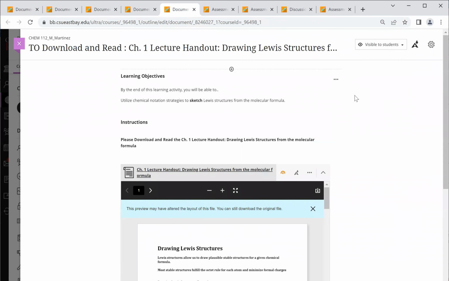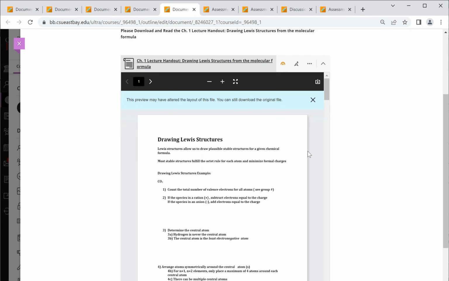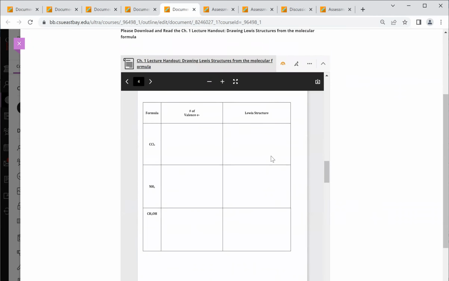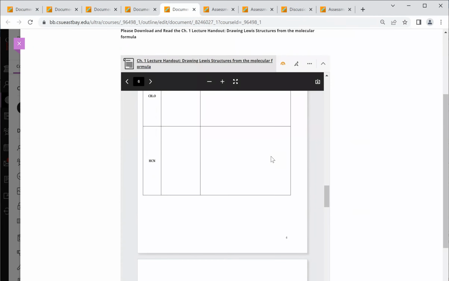Now, for the handout activities, here's an example with the Chapter 1 lecture handout. What you'll do is you'll download this lecture handout, read over the information provided, and then I have some examples and exercises for you to complete.